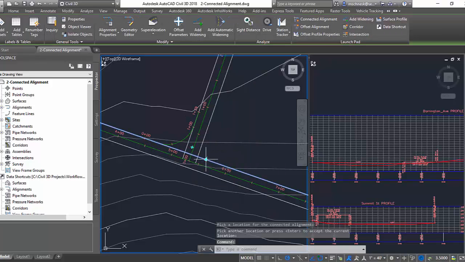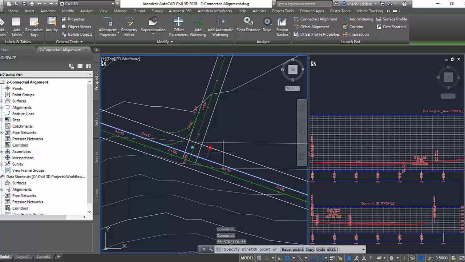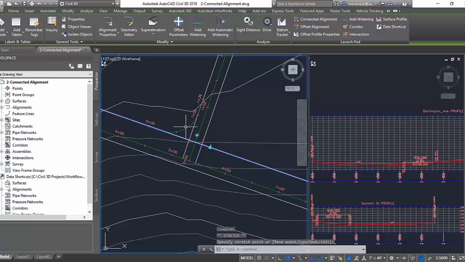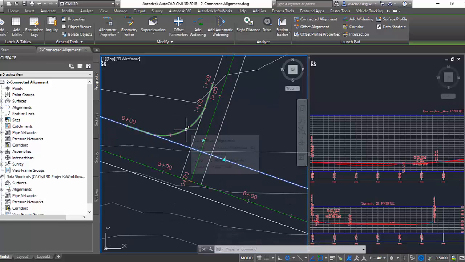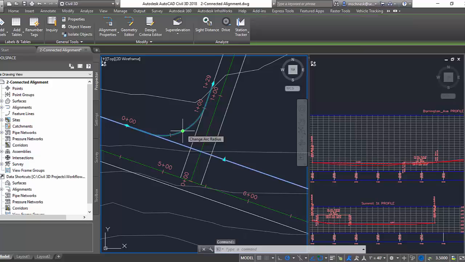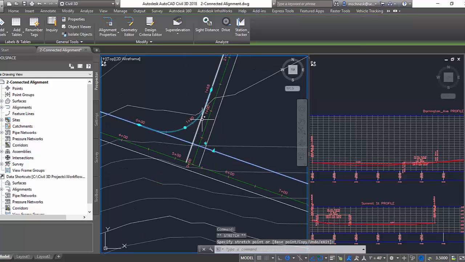If at any time you modify any of the original alignments that the connection was made to, the new connected alignment automatically updates to reflect any changes. You can also select this connected alignment and use the grips provided to modify the connection in any way that you feel necessary.